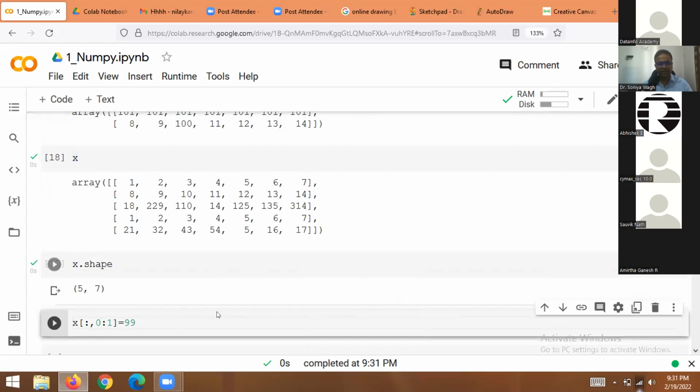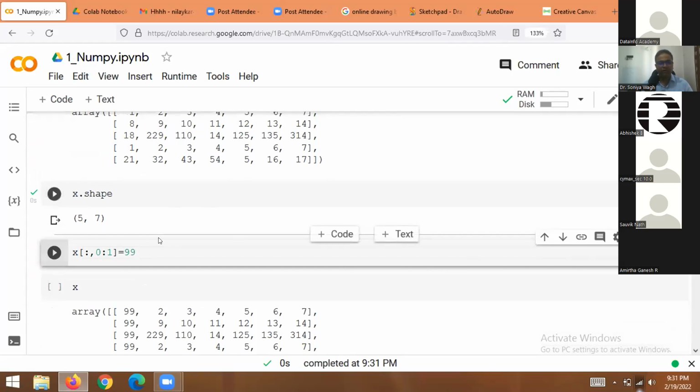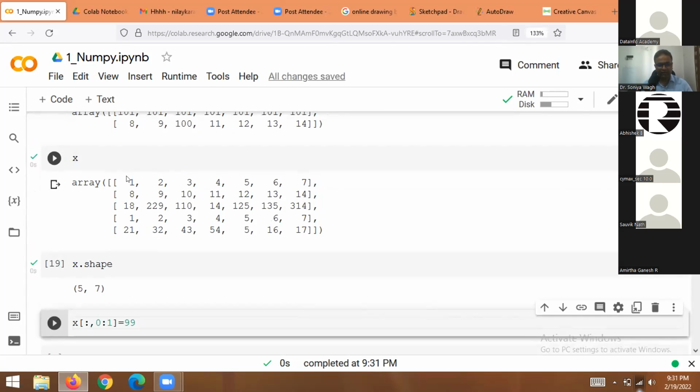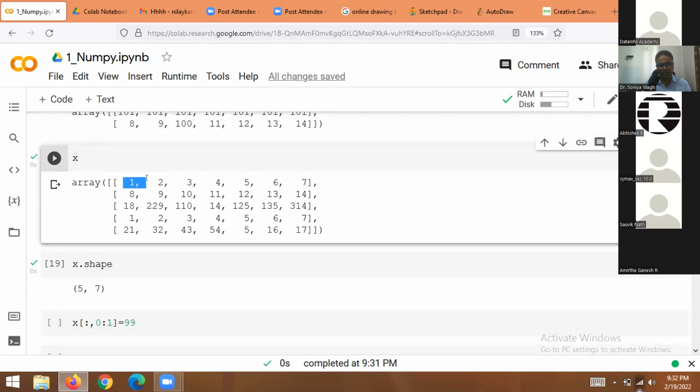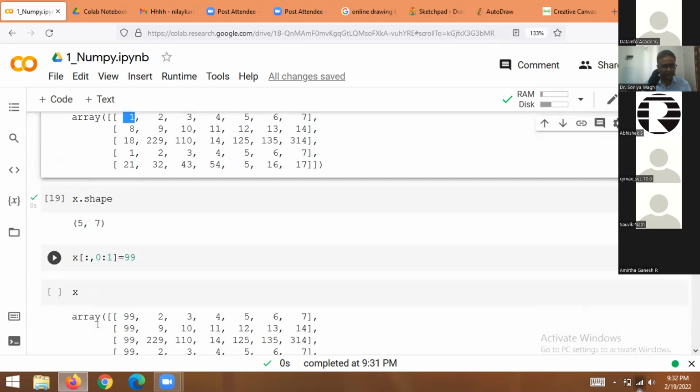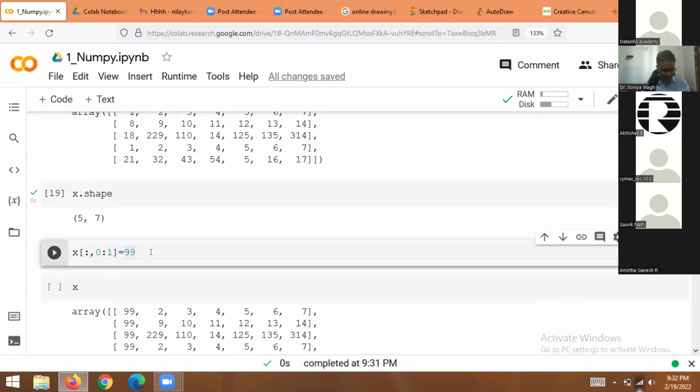So it's a 5 by 7 matrix. If I want to change any particular value in this array, I will have to use two indexes, right? Let's say I want to change the first value. This first value is at the location 0 0, because it is located in the 0th row. This whole array is represented by the 0th index. Within this array, this value 1 is located at the first location, which is 0 again. So I can write x of 0 comma 0 equals to 100.